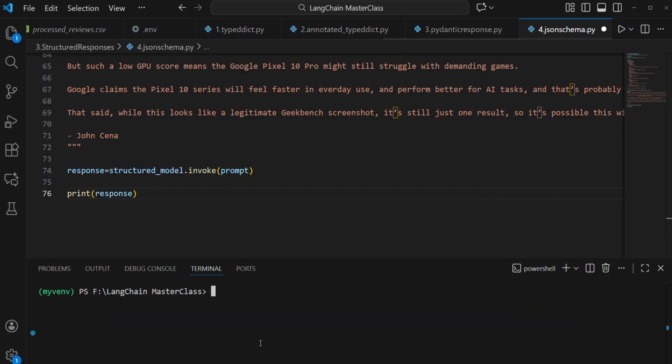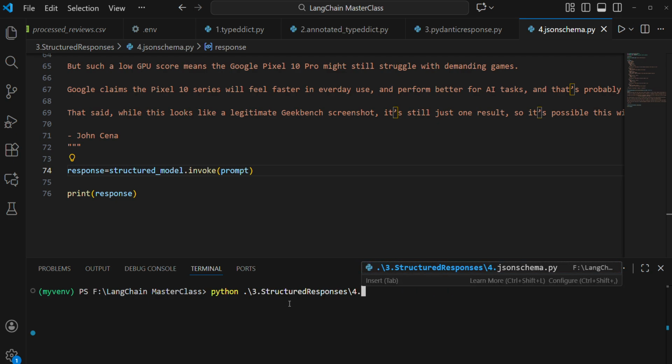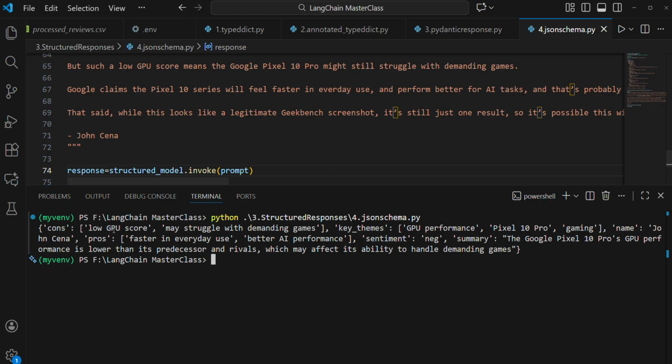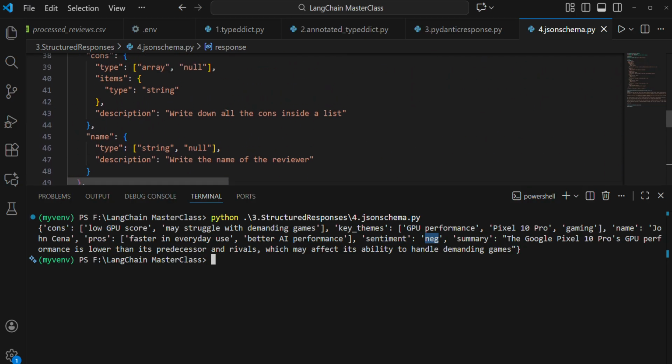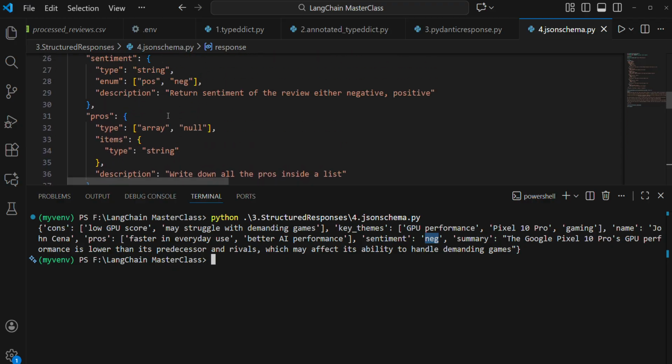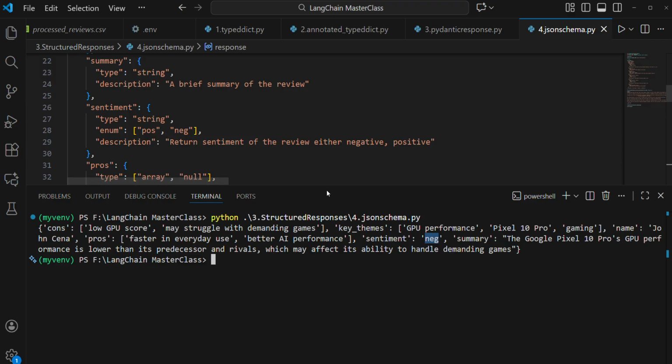If I clear this, it is not saved, so let me save this. And then if I run this code again, the code is now 4.jsonschema.py, I should get my structured response here. So I have cons, I have key themes, I have pros, I also have a name, and the sentiment is given as neg, since I only gave pos and neg as the options for sentiment here. Then I have a summary of my review.